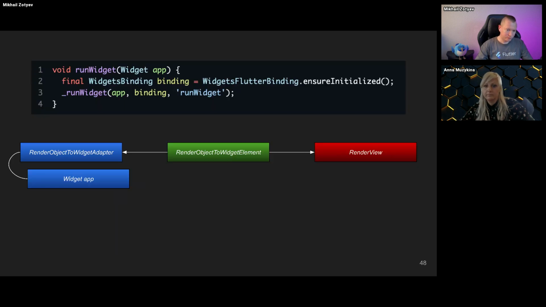So let's check the new method, which was added maybe only one year ago, this runWidget. In this case, we need to take care of things on our own, and I don't know, to be honest, a better way to do that. Just use the previous implementation.